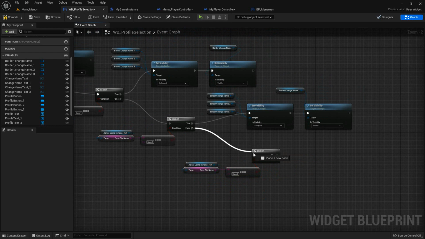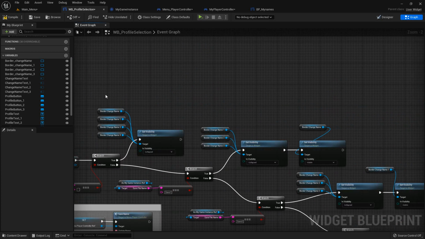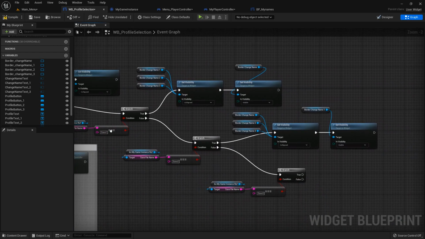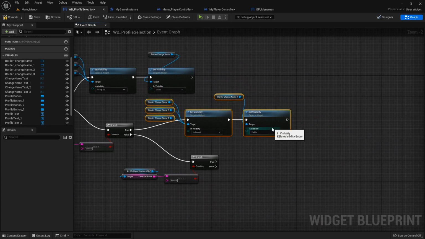Looks complicated, but it's not. I'm basically just checking all the save names of the game instance when you load, and if it's blank, like the first time you load it, it'll just trigger all of this stuff, set collapsed. And if it's not, let's say save 1, it'll just collapse these. So now I'm just rearranging it. So let's just do this.